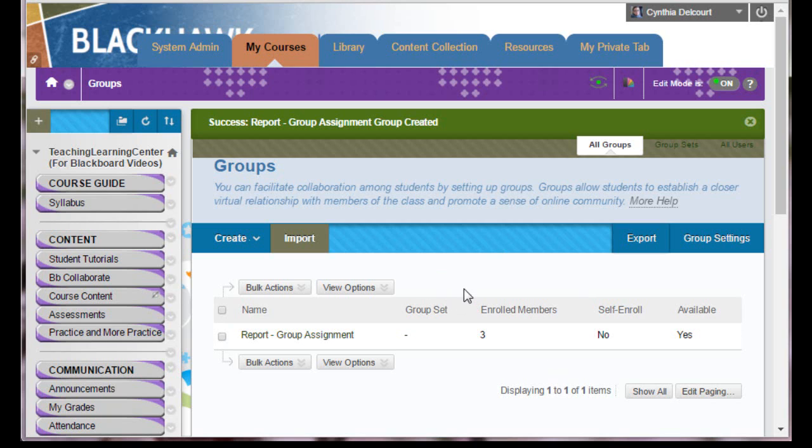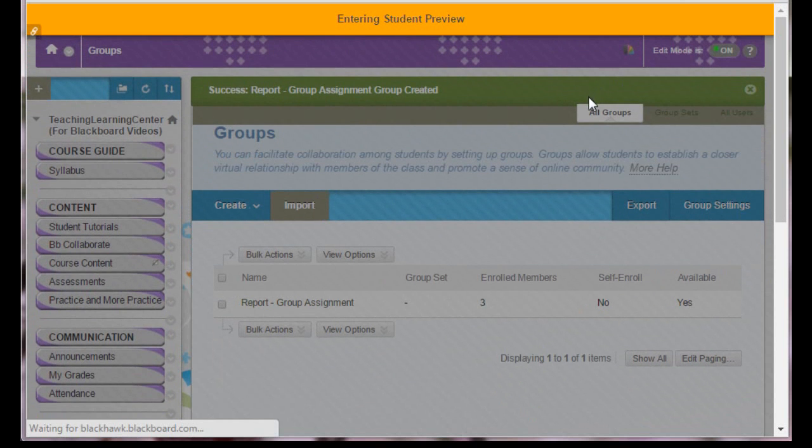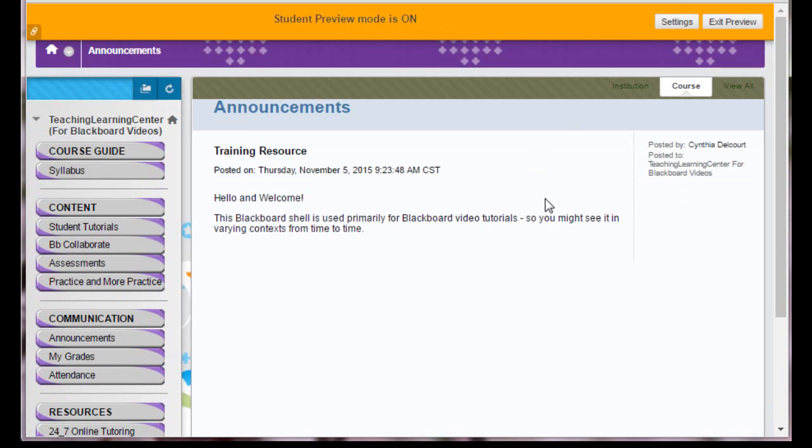reassurance? So one of the students in the group was my preview student, so I'm going to go into preview mode right now. And I'll show you what happens for students who are enrolled in any group.